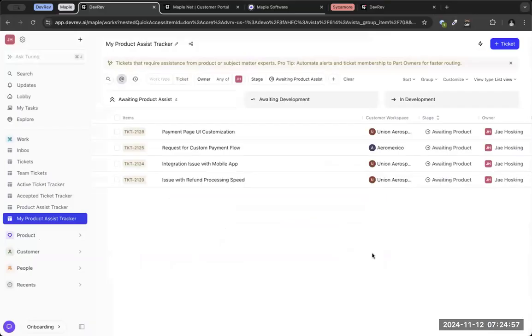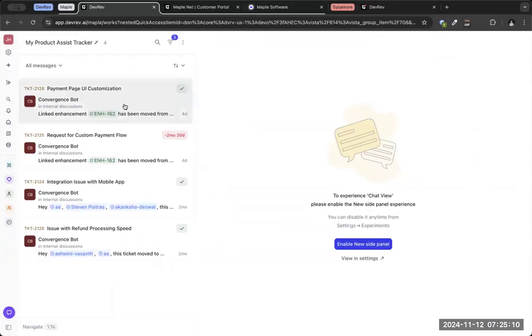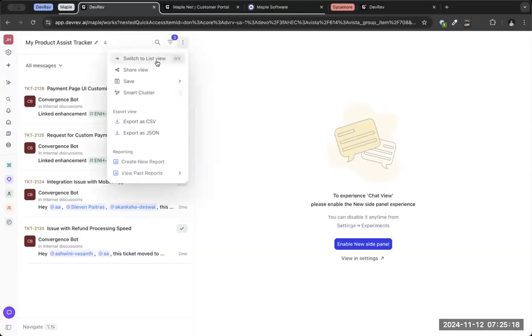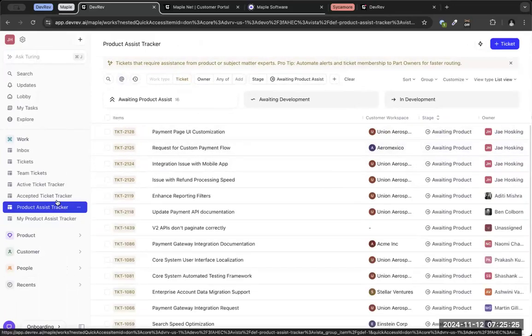And now from an agent's point of view, someone in the product team, they have a view that they can always click on and go and have a look. You'll also notice over here we can look at a chat view. So if I would prefer to look at it in a different view, a bit more similar to, I guess, an Intercom, we can do that. Personally, I prefer it in a list view. That's just me personally, but we can definitely change the way we look at it.